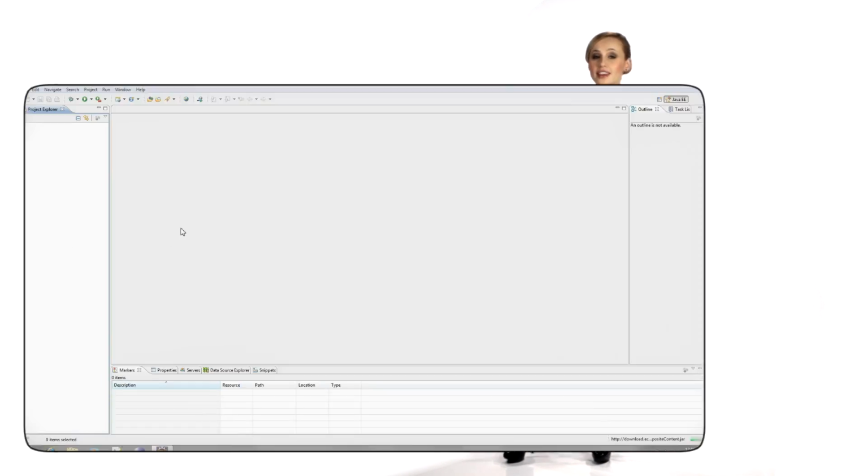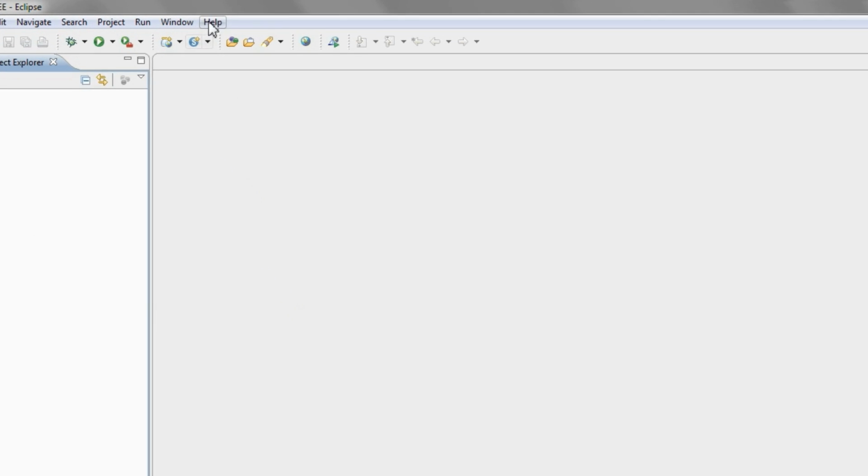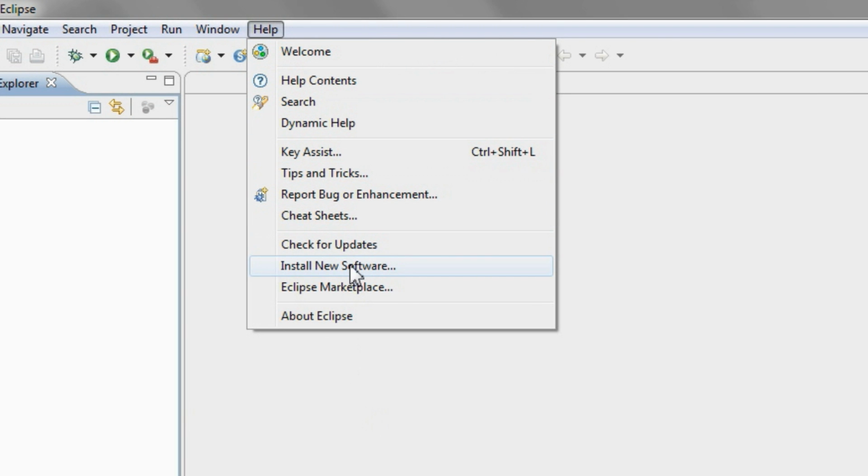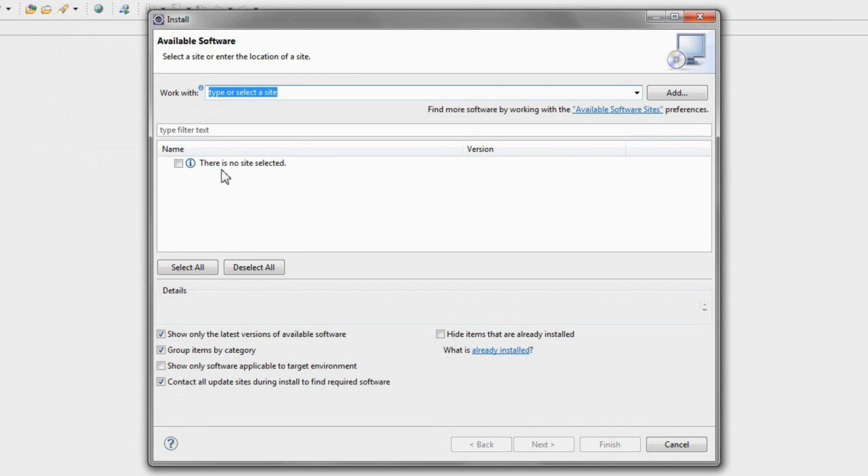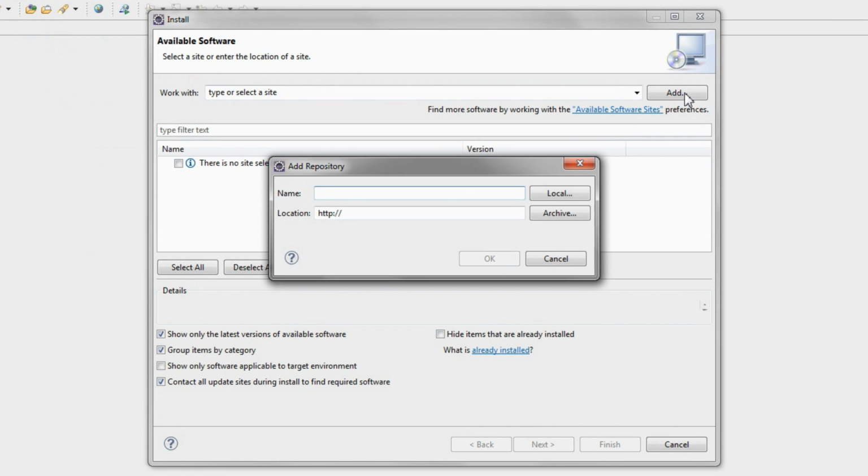Once you have your Eclipse environment running, you need to add the Android Development Tools plugin, which extends the capabilities of Eclipse to let you work with Android projects. To add the ADT, navigate to Help, then Install New Software. In the Install window, click Add to add a repository. In the Add Repository dialog, I'll put in ADT Plugin Repository, but any descriptive name will do.